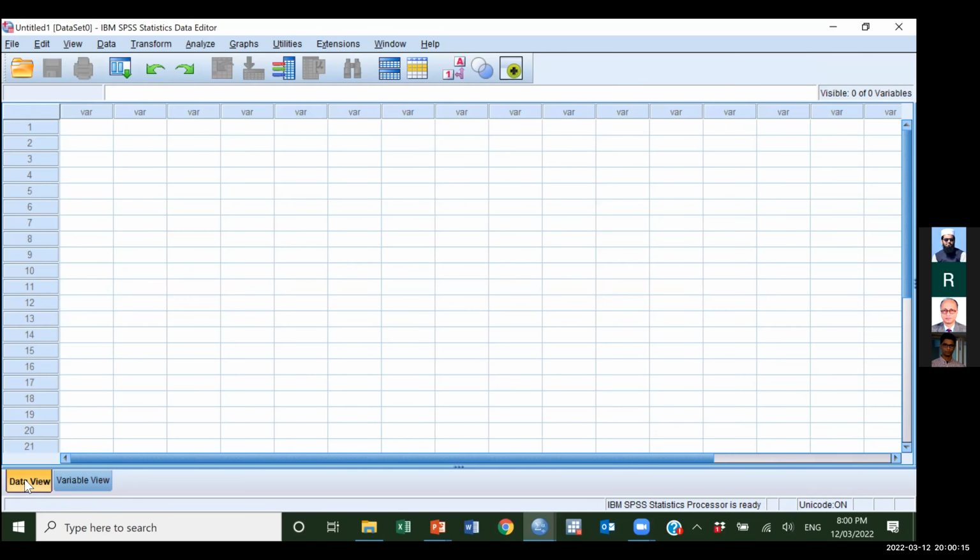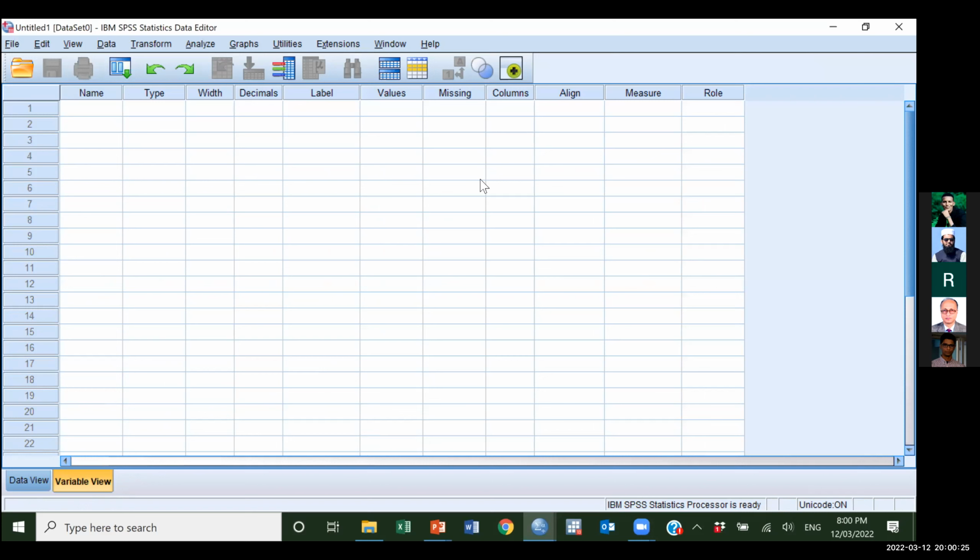If you click on data view, it looks like this. If you are in the variable view, it looks like this. It looks like a spreadsheet that we see in MS Excel. Correct? So in the variable view, at the top row, you can see that there are several things already written: name, type, width, decimals, label, values, missing, columns, align, measure, and role. Okay? Fine.